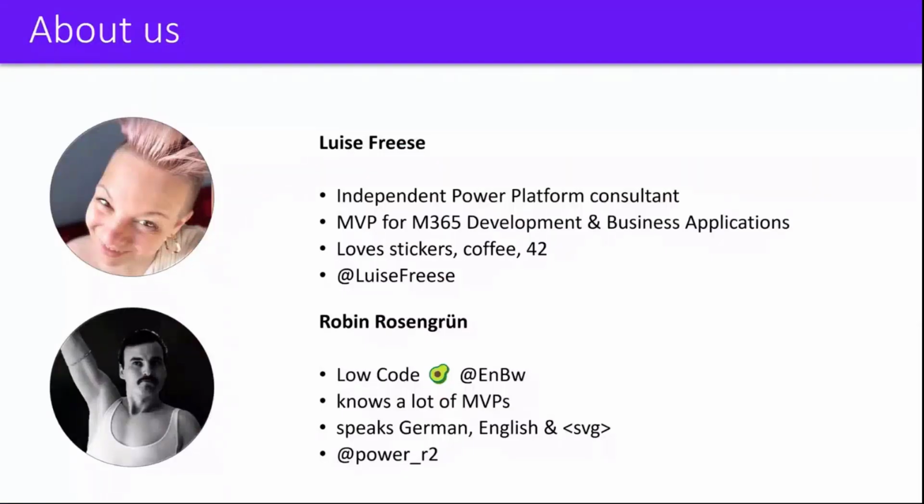Very shortly about me. Hi, for everyone who does not know me, I'm Luise. I'm an independent Power Platform consultant based in Germany. I'm an MVP in M365 development and business applications. I love stickers and coffee and the number 42. And you can find me on Twitter at Luise Freese. And with me today is Robin. Robin, would you like to introduce yourself? Yeah, sure. I am a low-code enabler or advocate at EnBW, and I speak German, English, and as you will see in a second, my third language is SVG, and you'll find me on Twitter under power_R2.